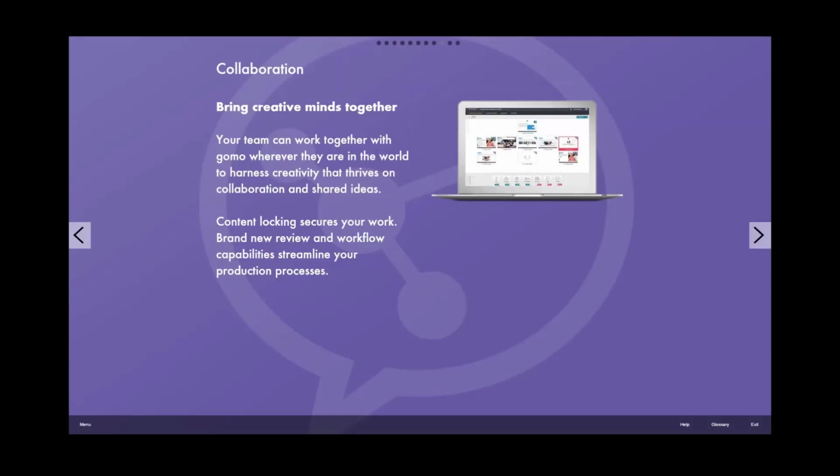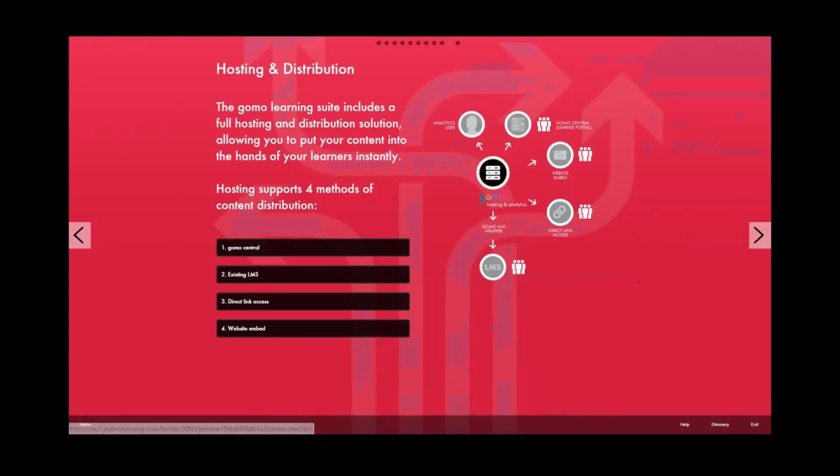GoMo's collaborative, so you can work together wherever you are in the world. We often help our customers out, working with them on projects from all over the world. We've got content locking so that two people don't end up updating the same bit of content at the same time. And now we have some brand new review and workflow capabilities to streamline the production process. I'll show you those in a moment.